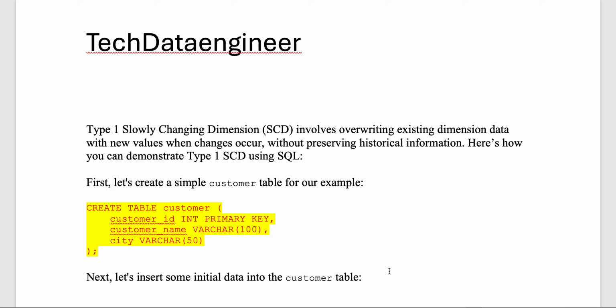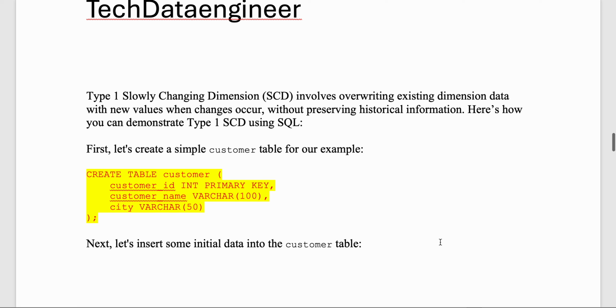Okay, so first we will discuss type 1 slowly changing dimension. Type 1 slowly changing dimension involves overwriting existing dimension data with a new value when a change occurs. So in simple terms, in slowly changing dimension type 1, we are not preserving the historical information. If there is a change in a record, we are simply overwriting that. That is simple. So let's demonstrate this with an example.